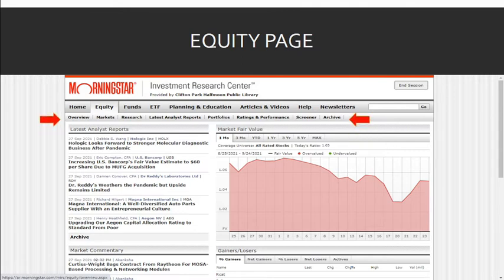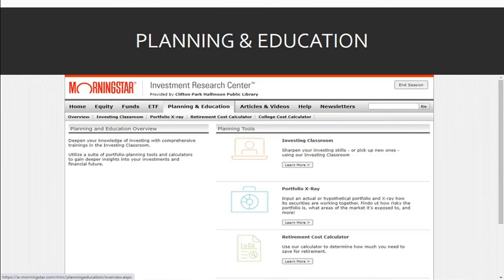The Equity, Funds, and ETF tabs are all information-rich with different subpages, tables, and articles for you to explore that may pertain to the information you are looking for. Planning and Education offers classes on investing, a portfolio x-ray where you can input actual or hypothetical portfolios to educate yourself, as well as retirement cost calculators and a college cost calculator.